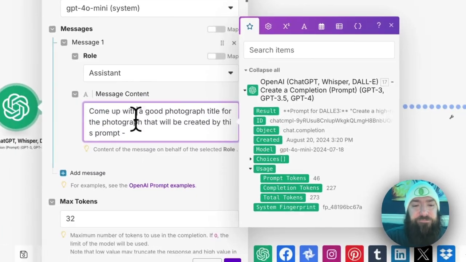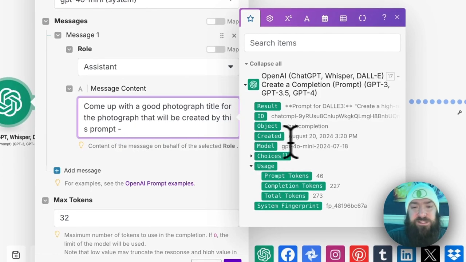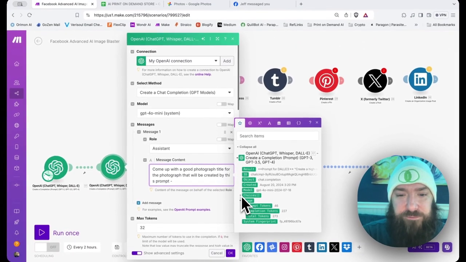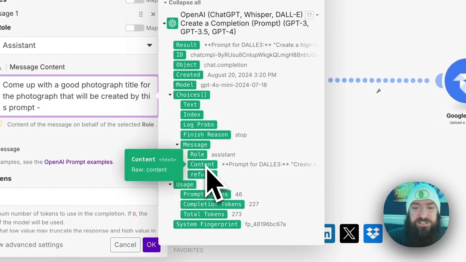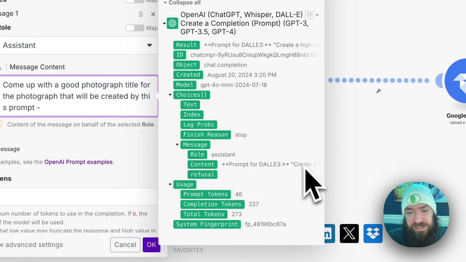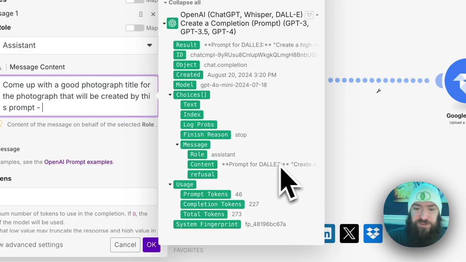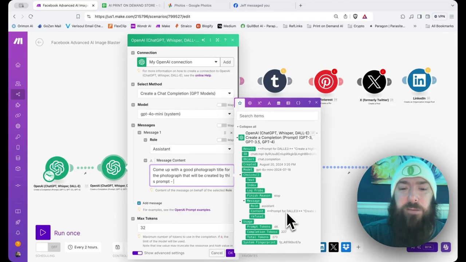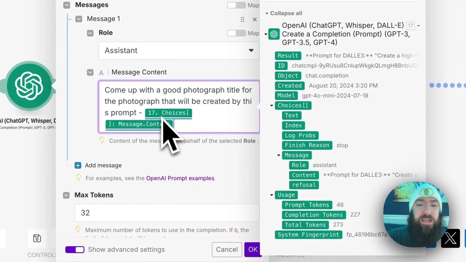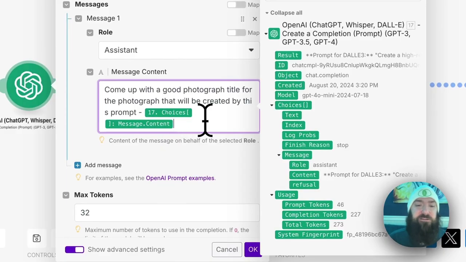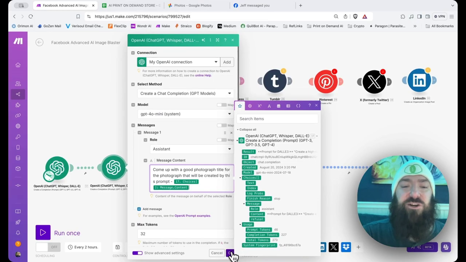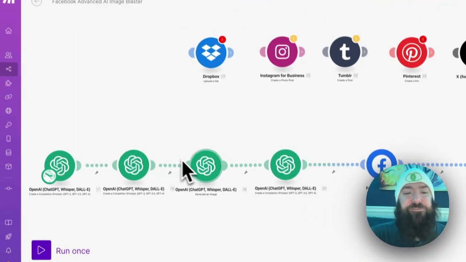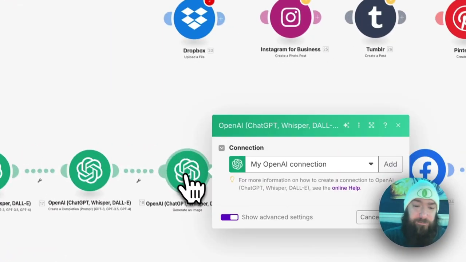To map it, if you click down in any field, you'll get this flyout window, and we've got to drill down to choices, message, and content. And you can see it written here. Last time I ran the process, it's leaving me. You won't see anything there if you've never run this before, but I see the last one, the prompt for DALL-E. We select content, and it places the appropriate items there so that it's going to then use that in generating a title. Next, it flows into the image generator module.